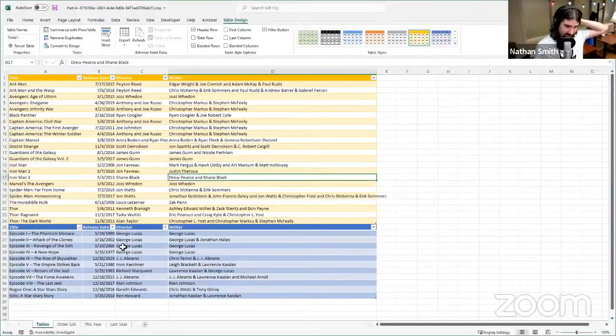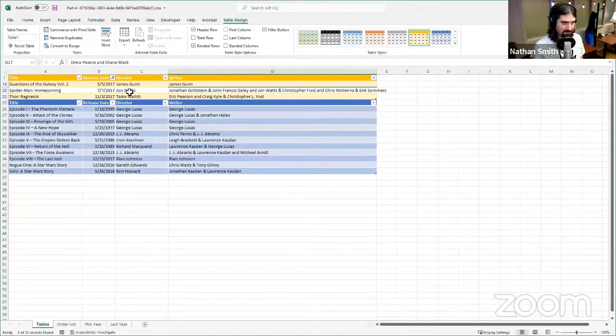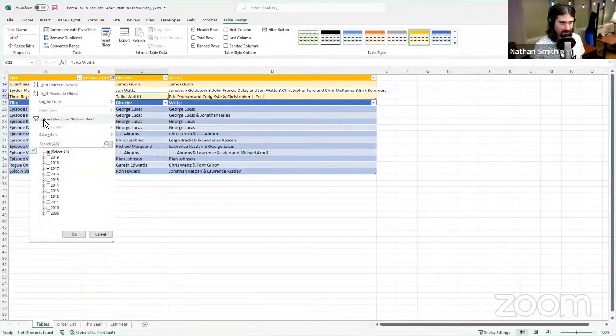I can filter them even if I go up to the top here. Let's say I only want to see ones from 2017 or something. I'll uncheck select all, check just 2017 and click OK. And now I only see the 2017 ones. Tables can be really, really useful for a bunch of different reasons. I've showed you the sorting and filtering. Another thing that's useful with tables, let me actually go ahead and remove that filter really quick.